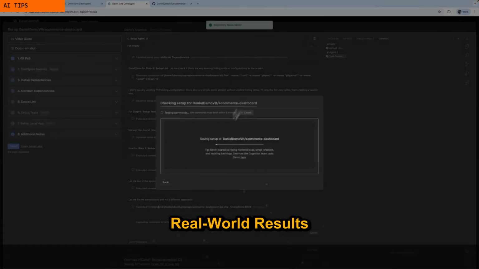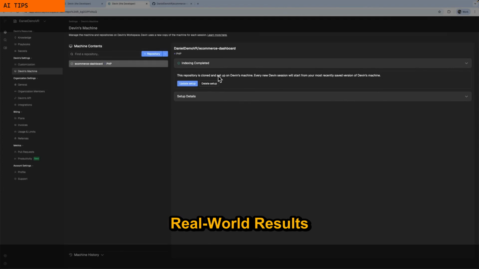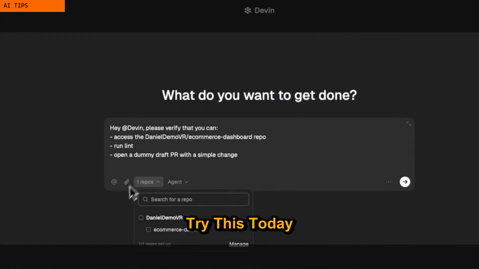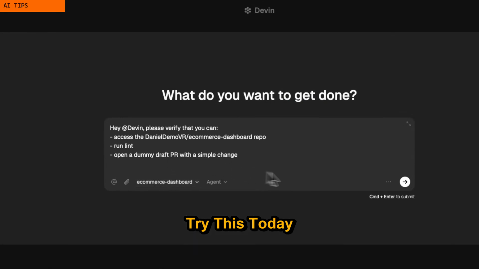Real-world results. Concrete example output: watch Devin Local troubleshoot and fix a complex bug in a demo repository, including Git commits and test runs. Time and money saved: estimate how much developer time this automation and customization can save in a typical enterprise setting.